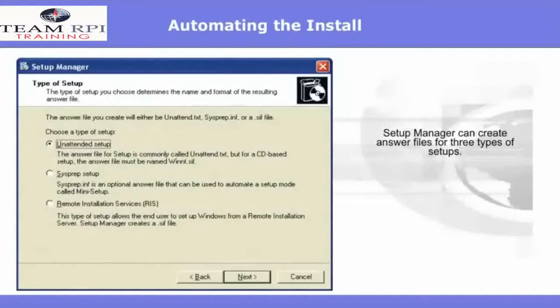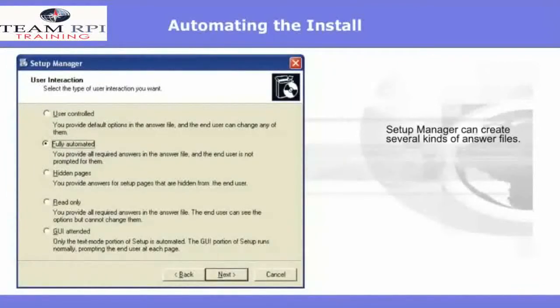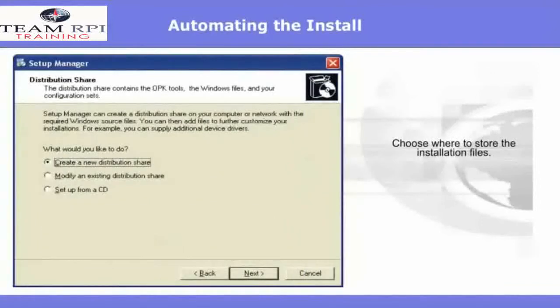Once extracted, you'll go through a series of graphical options where you'll choose to do either an unattended setup, a sysprep setup, or a remote installation. Then it will ask you what version of Windows you're trying to install, and whether you want to perform a fully automated or partially automated installation. Then it'll give you the option as to where to store this installation file.